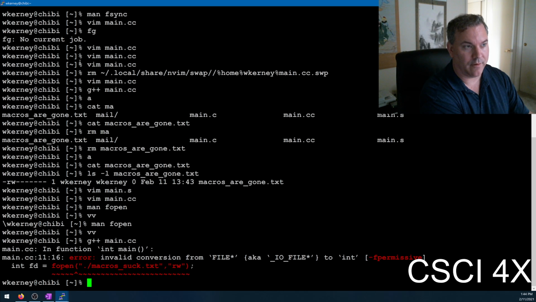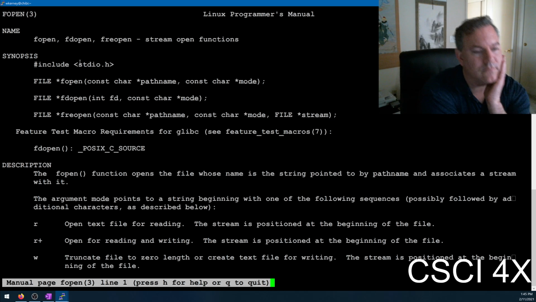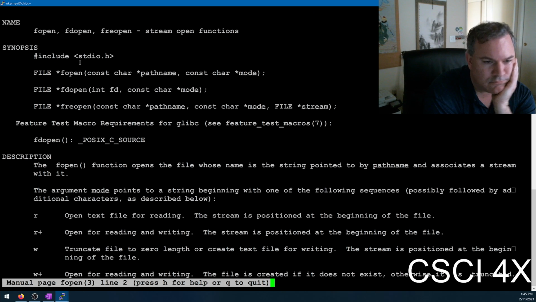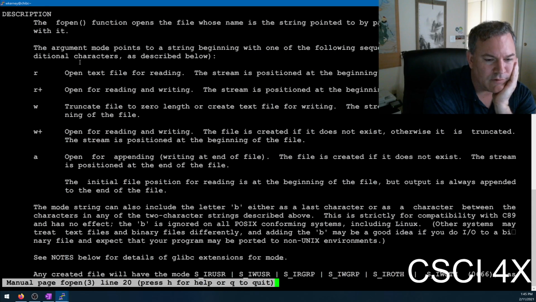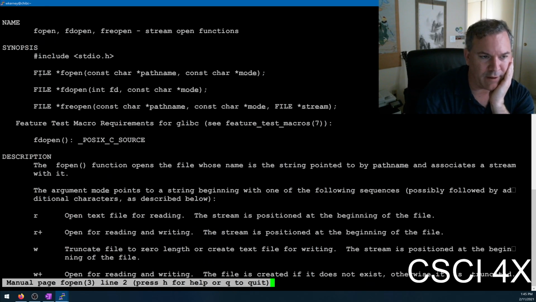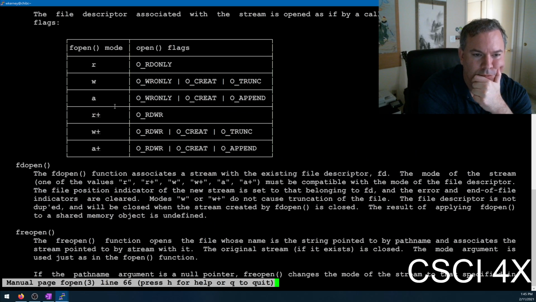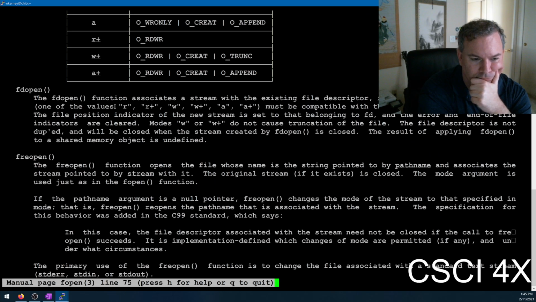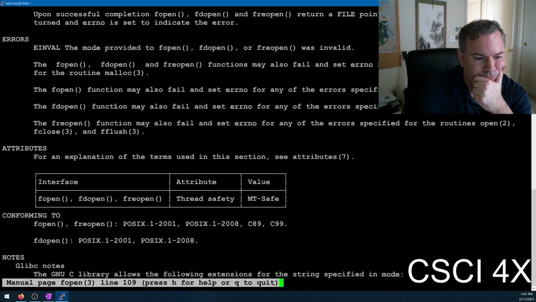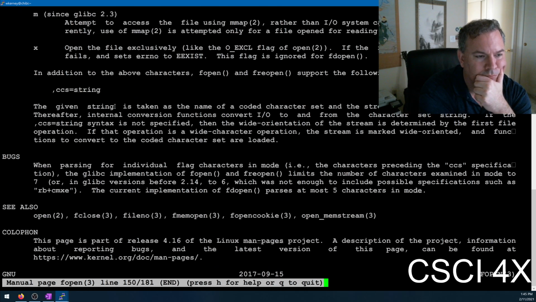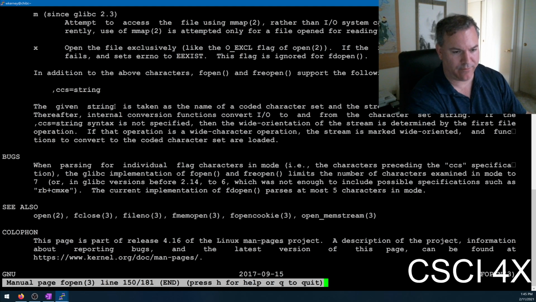Returning a file pointer, right? Because the C standard library uses something called a file pointer, and you can actually pass it a file descriptor and get a file pointer out of it. What is the file now?